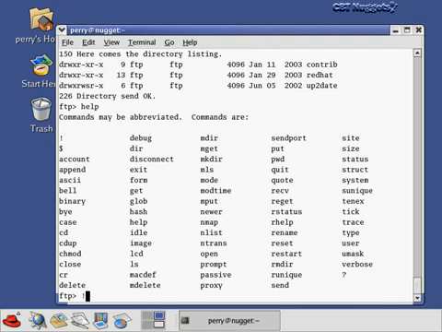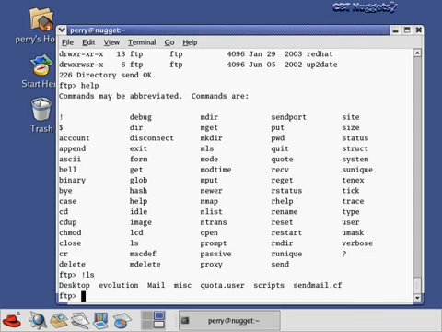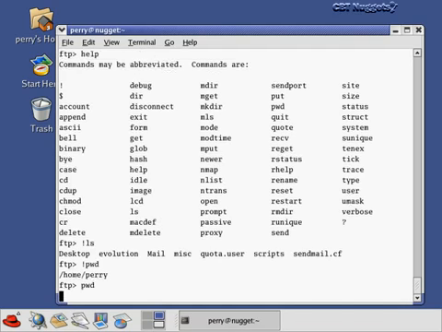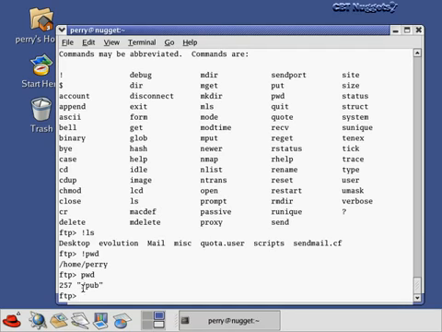Remember too that if you precede a command by an exclamation mark, that runs it on your local machine. So here, if I say exclamation mark ls, that's going to do a listing of the directory that I'm in on my local machine. If I say exclamation mark pwd, that's going to give the working directory of my local machine. Whereas if I type pwd without the exclamation mark, that'll give the working directory of the FTP server that I'm logged into.